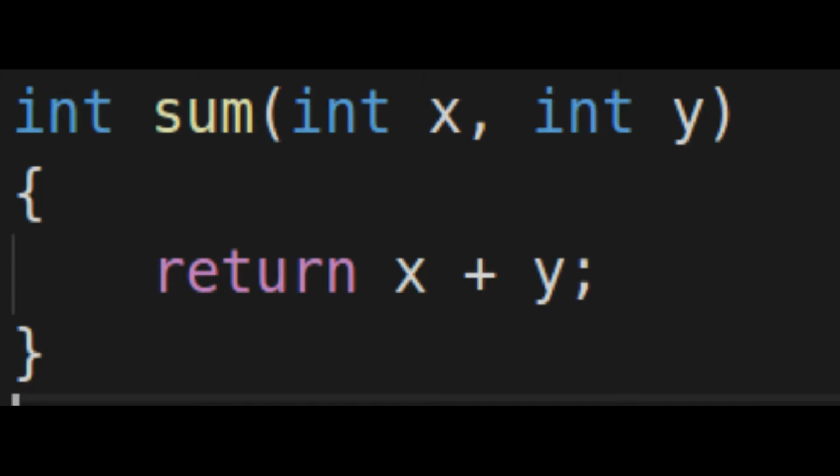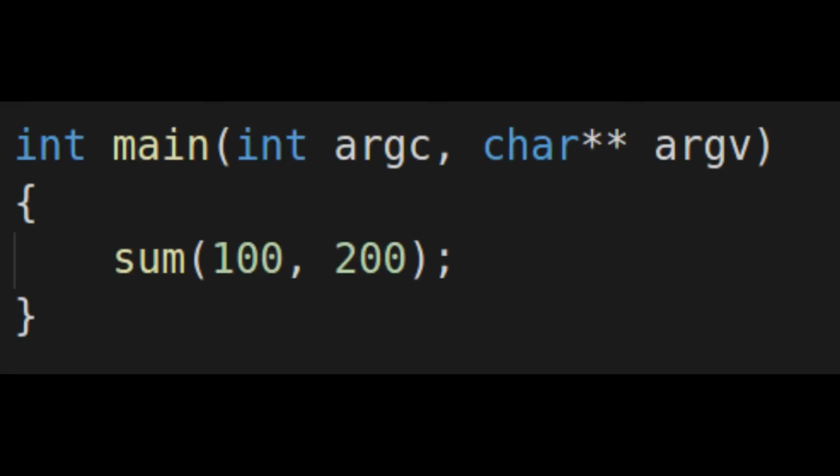Here is a sum function that takes two integers and returns the sum of them. Now here is an example of calling the sum function. You can see we pass two numeric values to it since it accepts two integers.